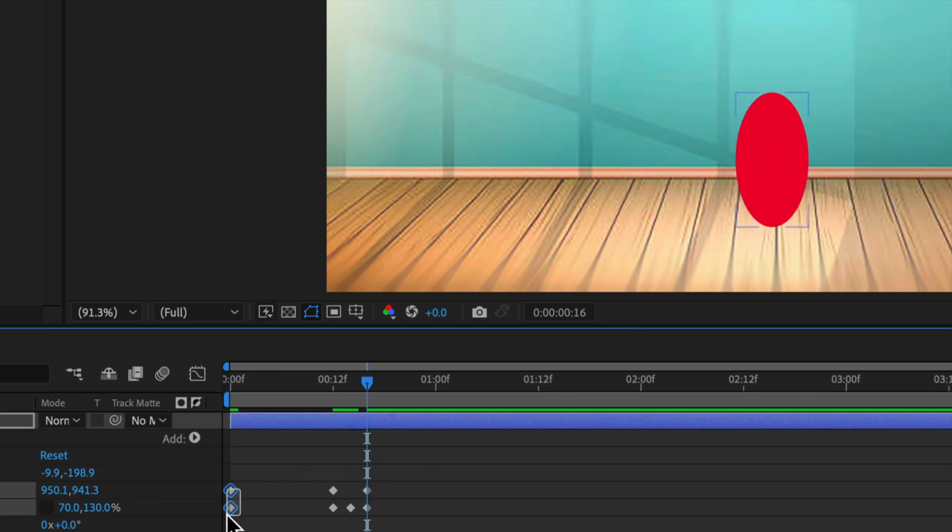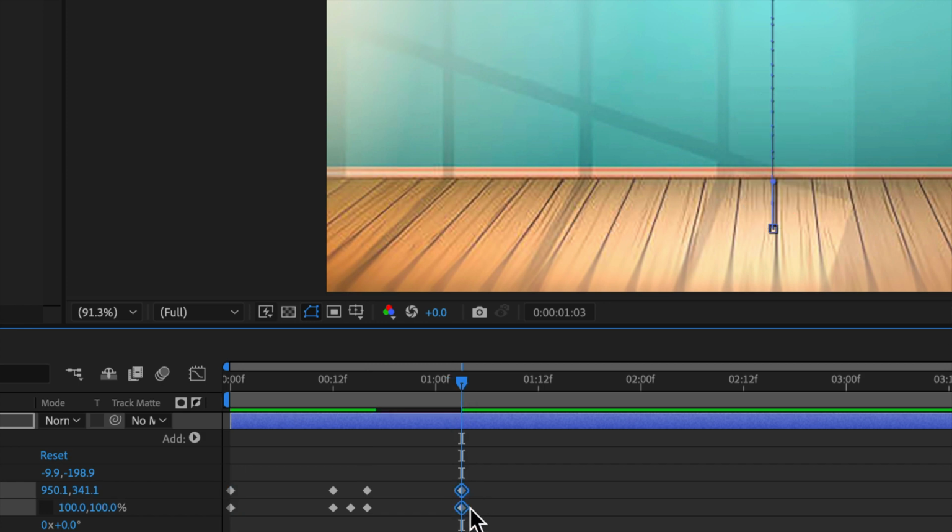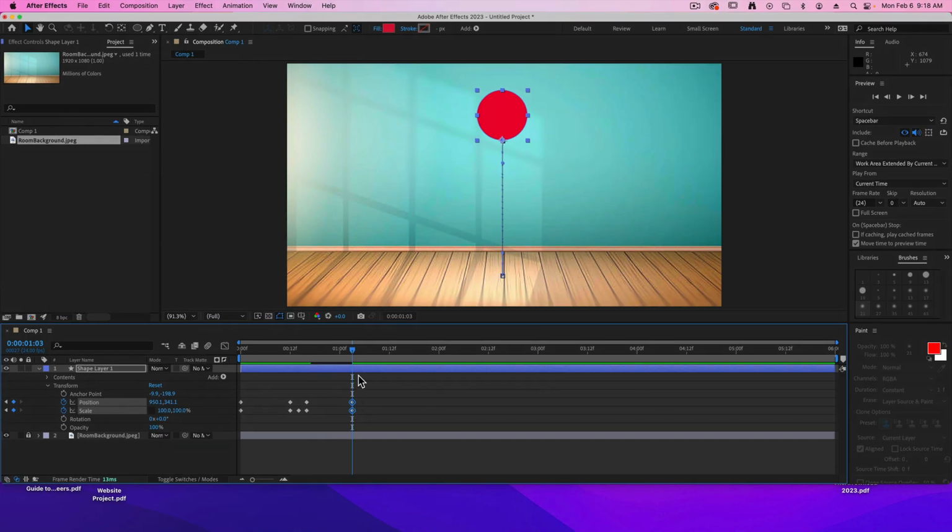Finally, let's choose our beginning points for it to return to. With those selected, Command C to copy it, and then we can move over 12 more frames to frame 1 second and 3 frames right here, and Command V to paste those, and that will return it back up. Let's test our animation.